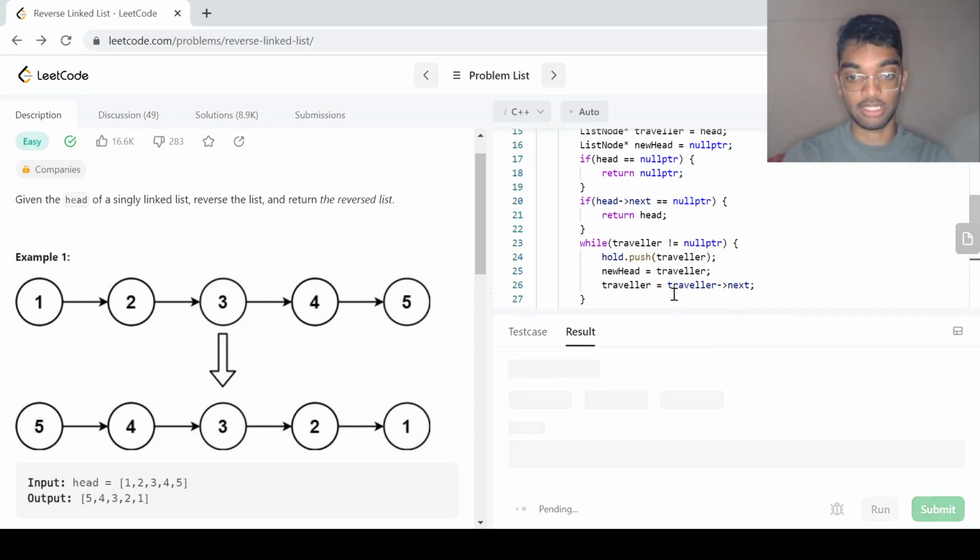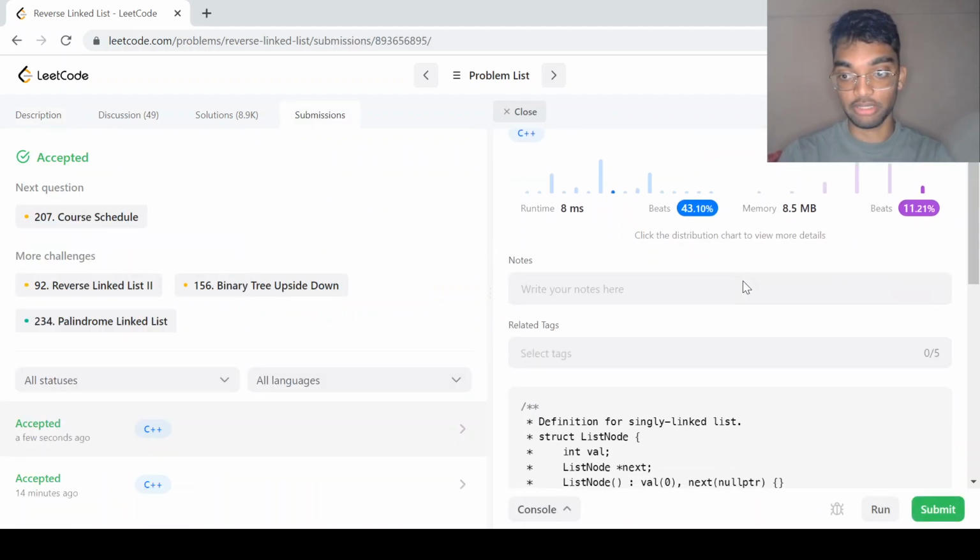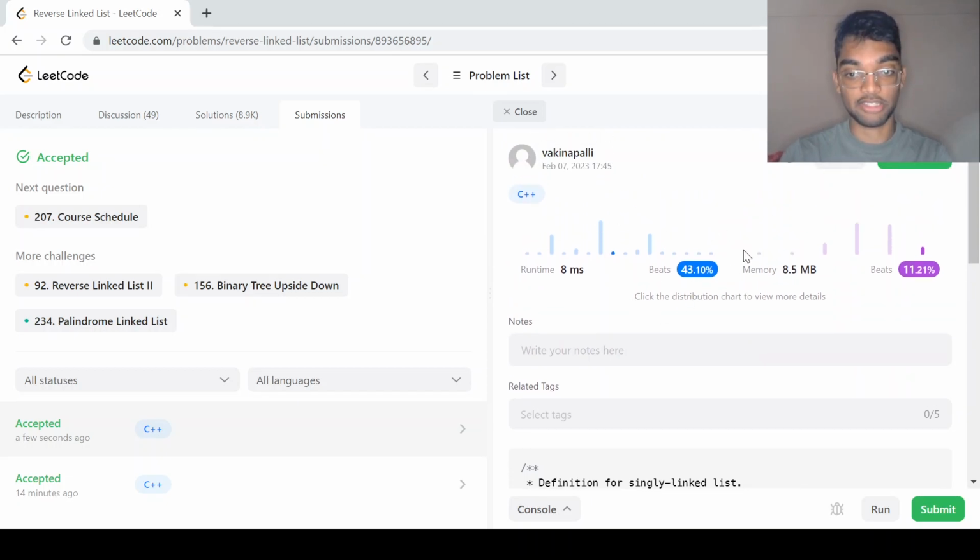So let's submit it and see how it goes. And look at that. We did pretty good. Now, this is not the fastest way, it's not the best way to do it either, but it's quick and it uses a stack. Now, if you want to do it better, wait for the next video and we'll go over how to do it recursively or a better iterative way.